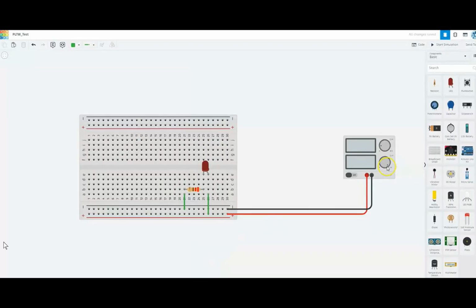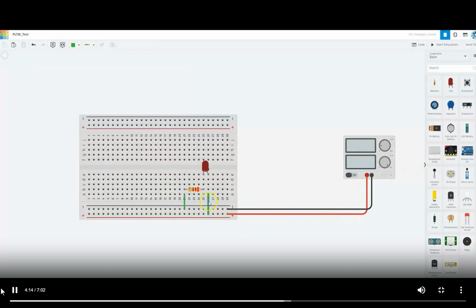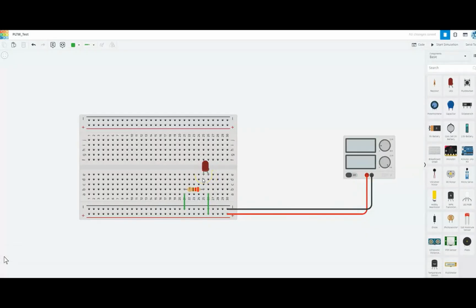I'm going to check that really quick before I start a simulation. So I go from positive through the LED in the correct orientation there, through my resistor, back down to ground. That should work. So I'm going to start simulation, and it works. So my LED is illuminated. That looks great. Next, I'll show you how to use multimeters so that you can measure both the current through a circuit as well as the voltage across a circuit element.